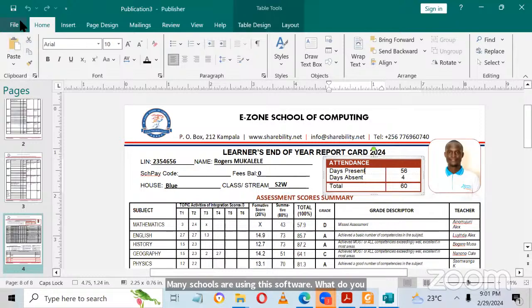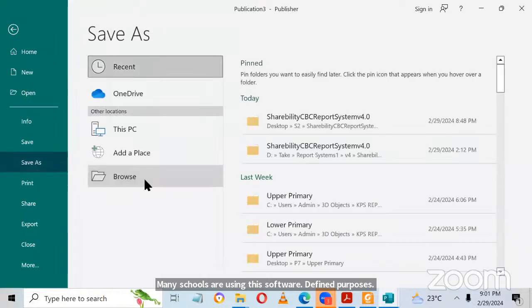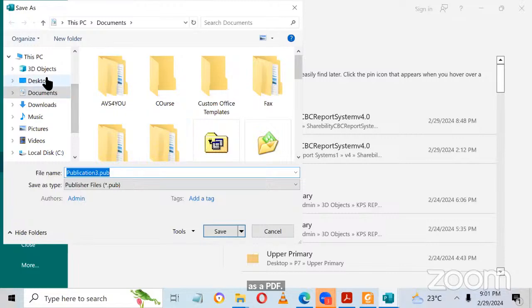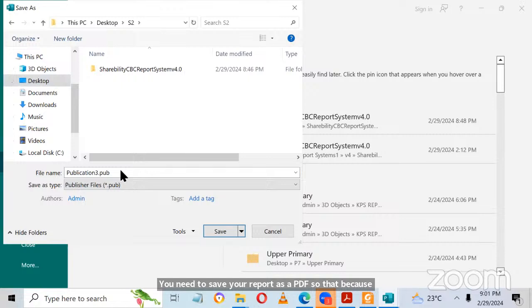Now, before printing, you need to save your report card as a PDF. You need to save your report card as a PDF, because Publisher normally disturbs the print margins. So I'm going to save it under Senior 2, and I say Senior 2 final reports for printing.